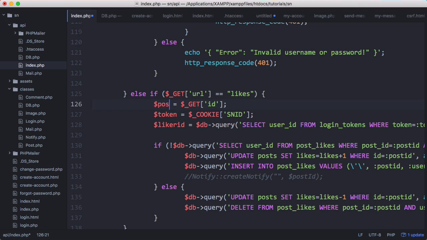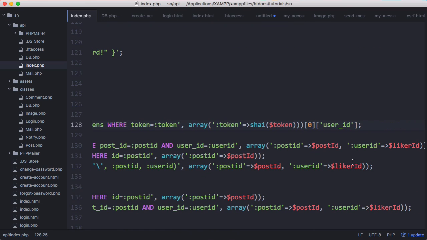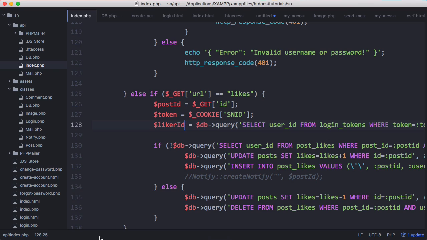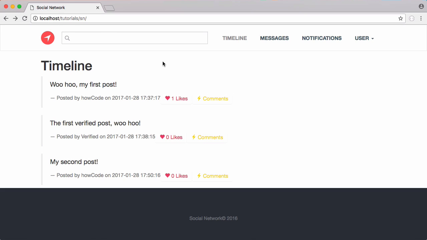And we want to change our postID variable to postID with a capital I, and likerID to likerID with a capital I, because if we scroll across, you can see that's the variables we've used later on in the script. So now I'm going to run this code, and hopefully it should work. Now if I refresh and click on this first one, and refresh again, you can see it's decreased to 0 likes. If I click it again and refresh, you can see it's increased to 1 like.